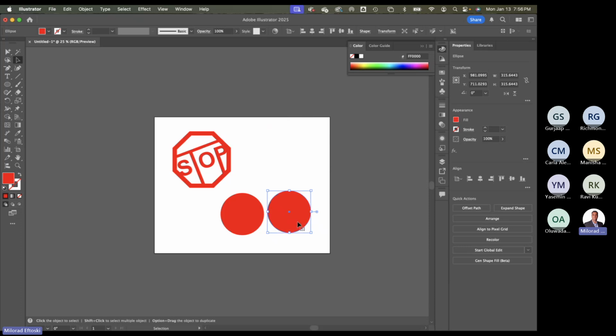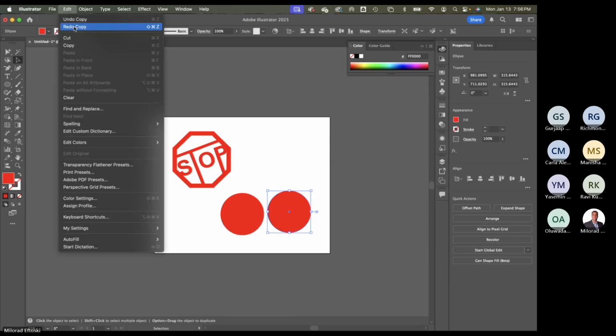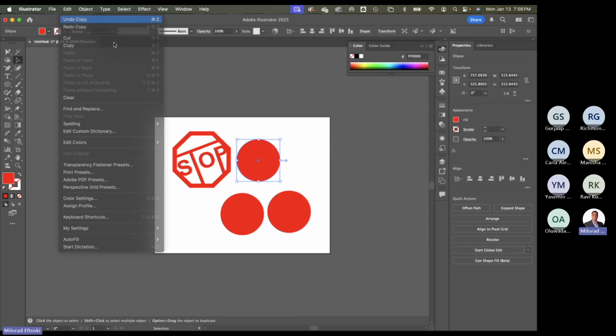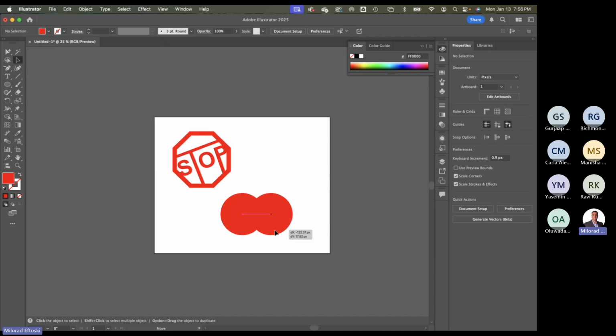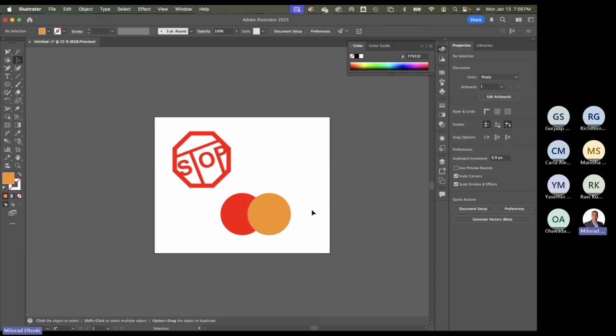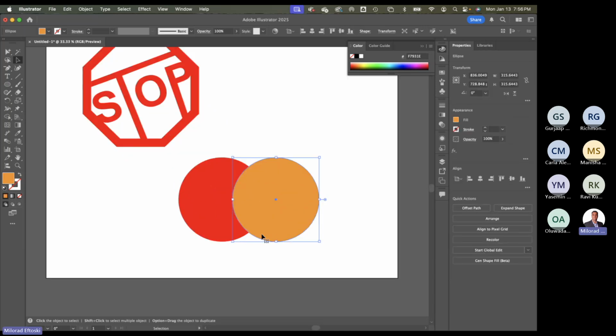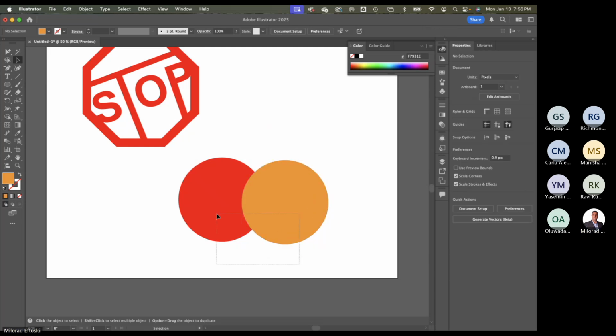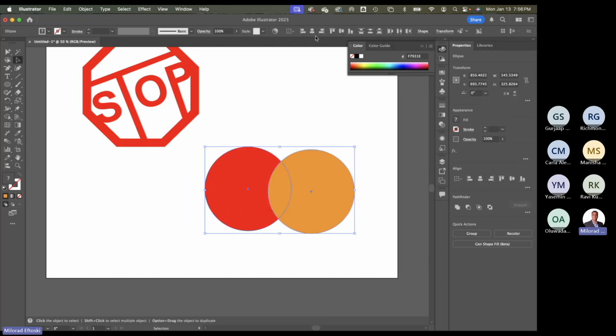By the way, I was pressing Control Z, Control Z, edit, redo, undo, right? That's how I go back and forth. I'm going to overlap these two. This one, I'll change the color of to orange. Okay. I'm going to bring this one across that one here and align them perfectly. So I'm going to go to the Align panel here and align them all in the middle.